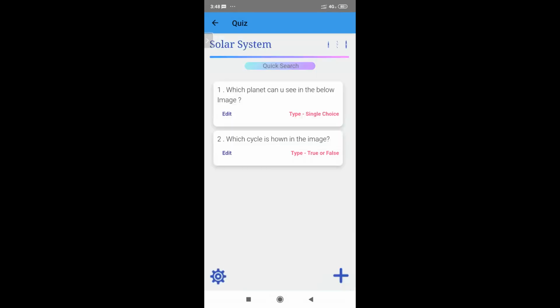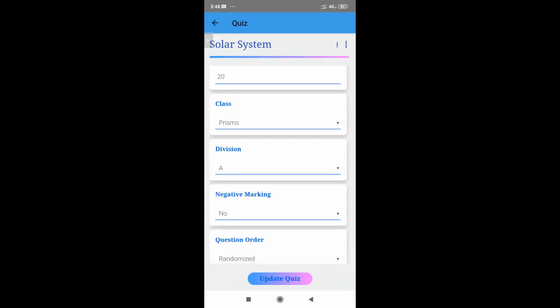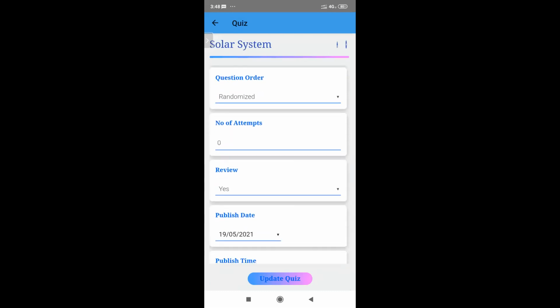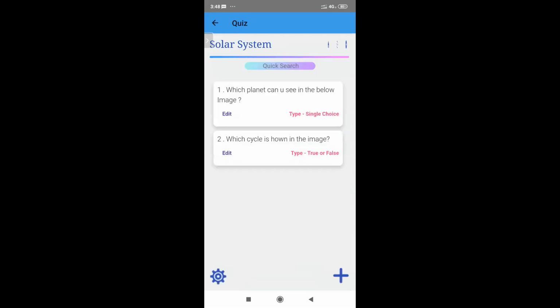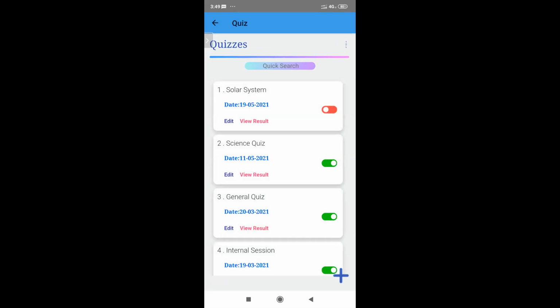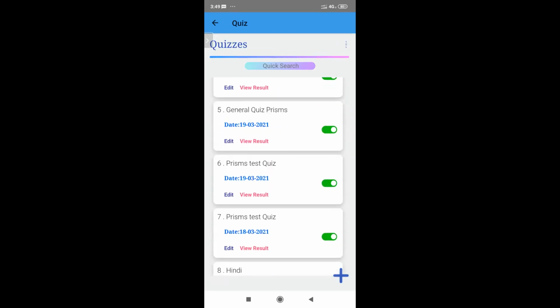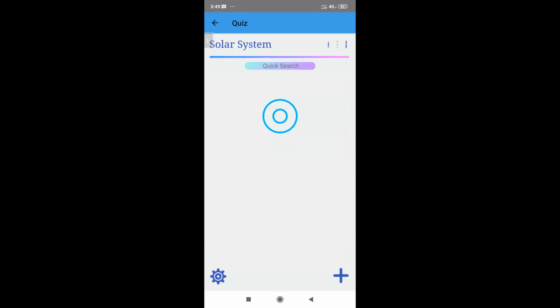If there is any change in the settings of the quiz, I can click on the settings icon, and if I want to change the name or duration or anything else that I had set previously, or the published date and time also, I can check in the settings. And as I said, I can create as many questions as I want. And I can go back to the quizzes tab. So now I've created a quiz of 2 to 3 questions. I can again add a question.